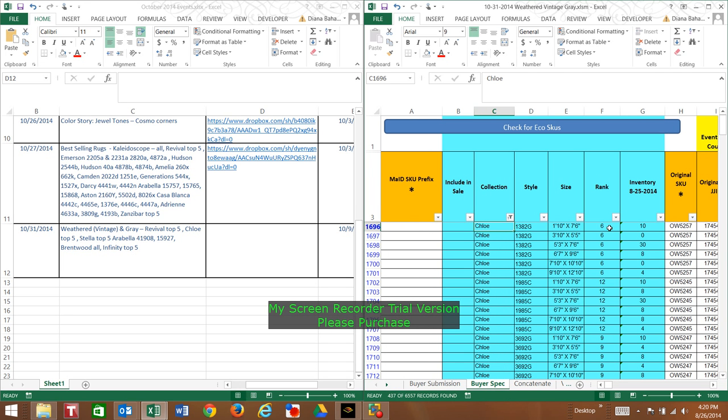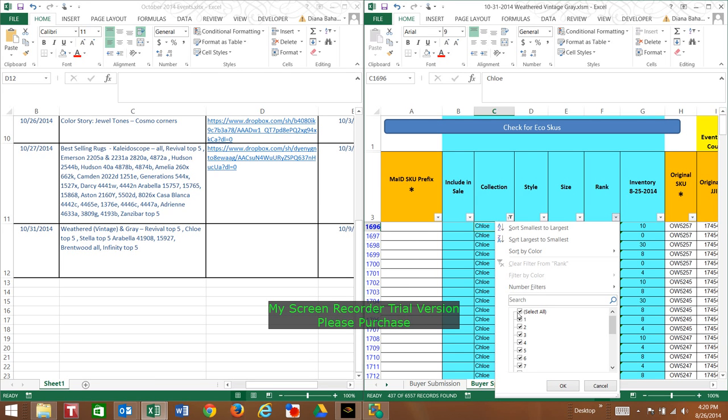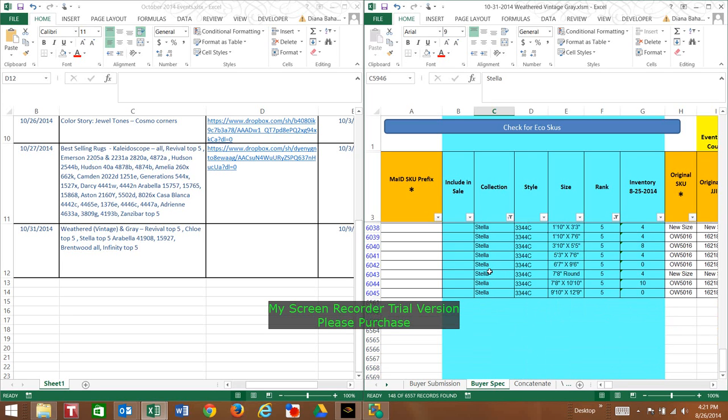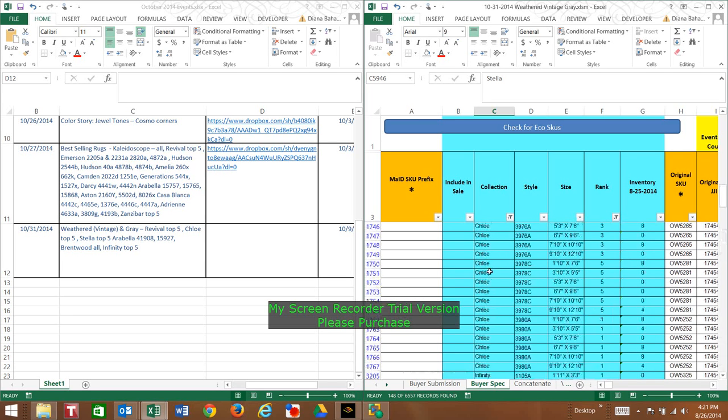Then I'm going to go to the rank column and I'm going to do the same thing because I only want 1 through 5. I'm going to turn off the selections. Then I'm going to click 1, 2, 3, 4, and 5. Those will be the only things that will come up. Then as you can see here, I'm going to have my Chloe's, my Infinity, my Revival, and last, my Stella. So those are all the top 5s.